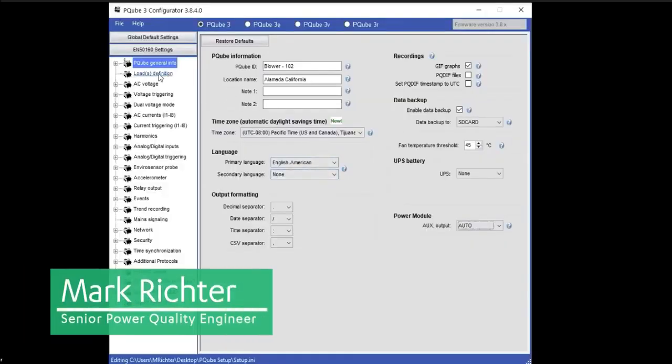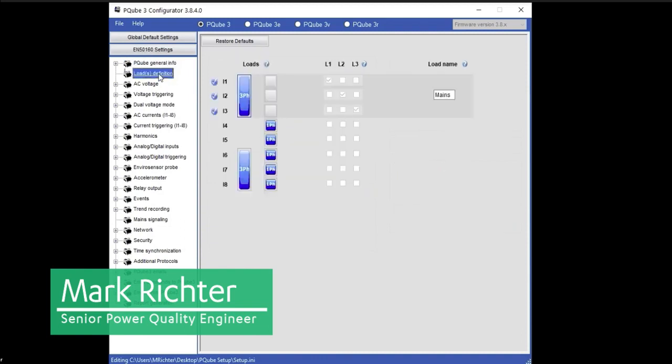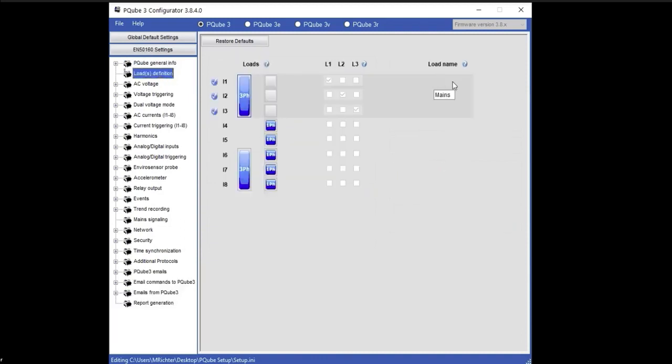The next screen, load definition. This is what circuit type you're connected to. The PQube 3 associates current sensors I1, I2, and I3 with a 3-phase load connected to L1, L2, L3. And this load name will be defined on the website as a tab as mains.